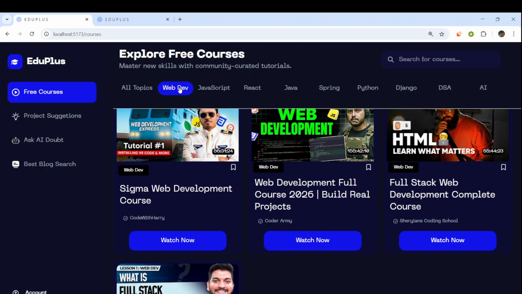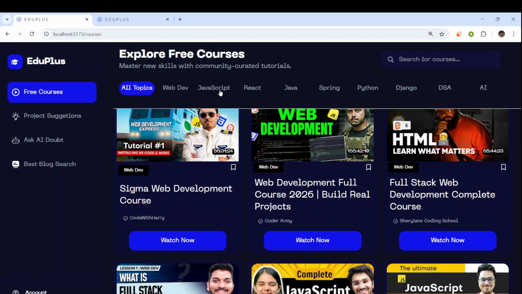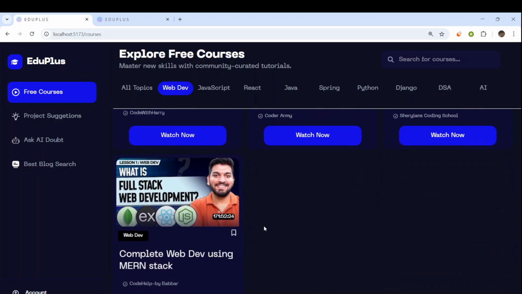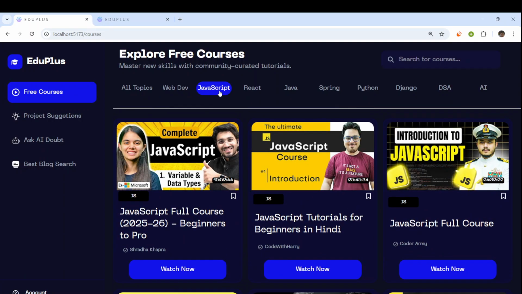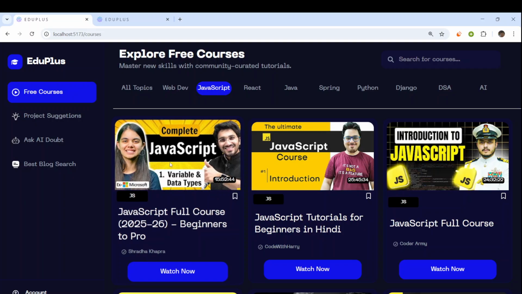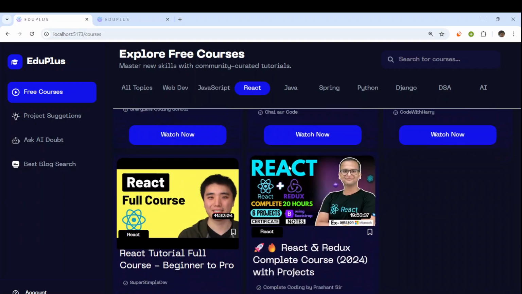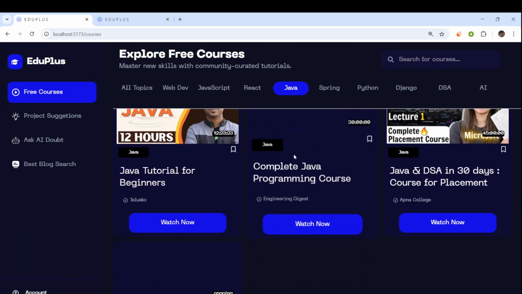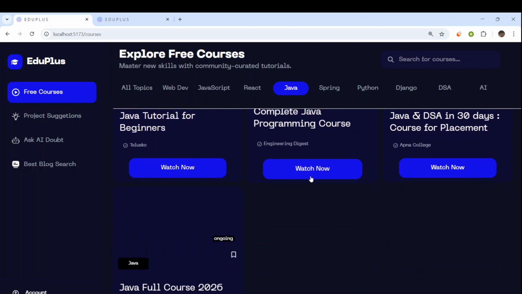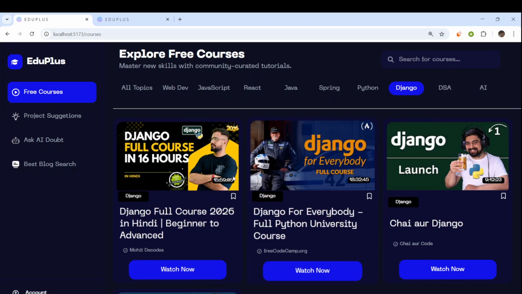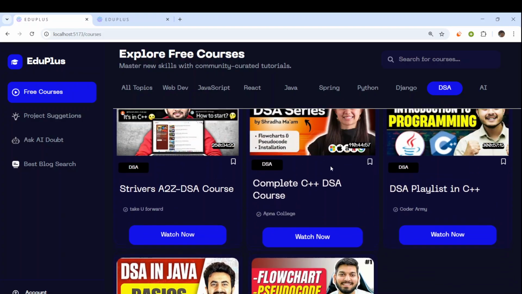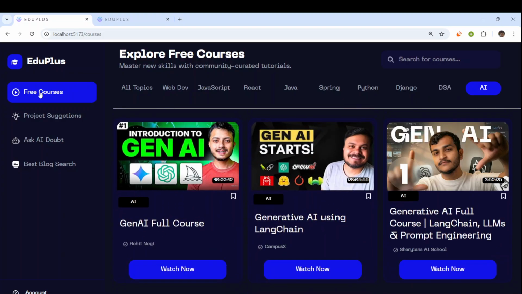For example, I choose web dev. You can choose like this. So all the web dev and full stack courses are here. If I choose JavaScript, then all JavaScript lectures are here. For React, we have lectures. For Java, we have lectures. I don't know why these pictures are not working for these companies. For Spring, for Python, for Django, for DSA, all famous playlists, right? For AI. Okay, this is one section. I think it's pretty helpful for people who are confused on YouTube.